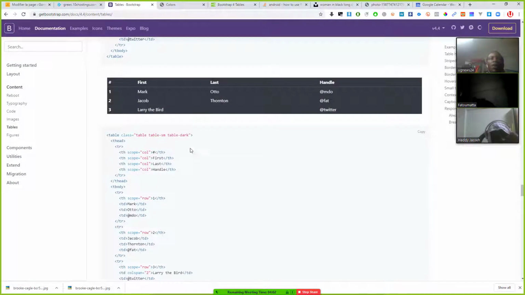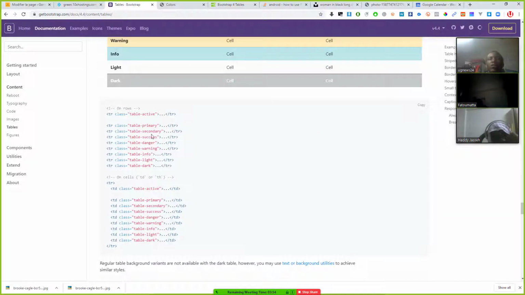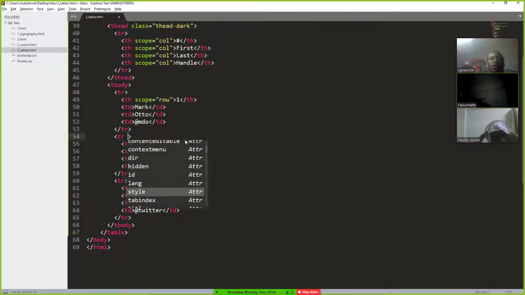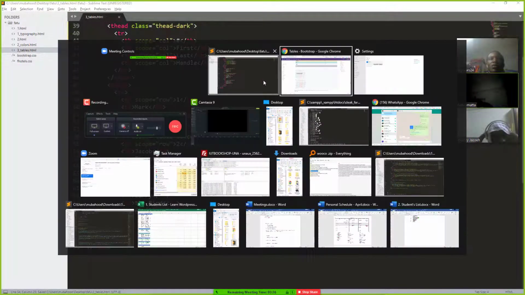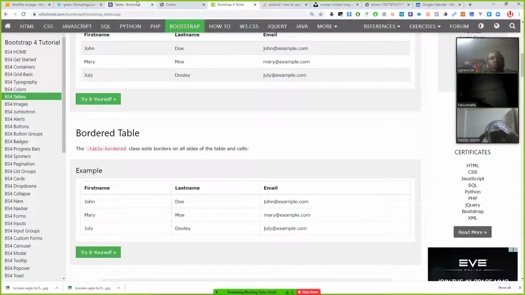We have table striped. These are the contextual colors for specific rows of the table. You can even put it on a single table row. For example, I can choose only this table row and paste there. I give it just class success. So that row will stand out and have that contextual color. I hope you can see that. And I put it only on a single row.